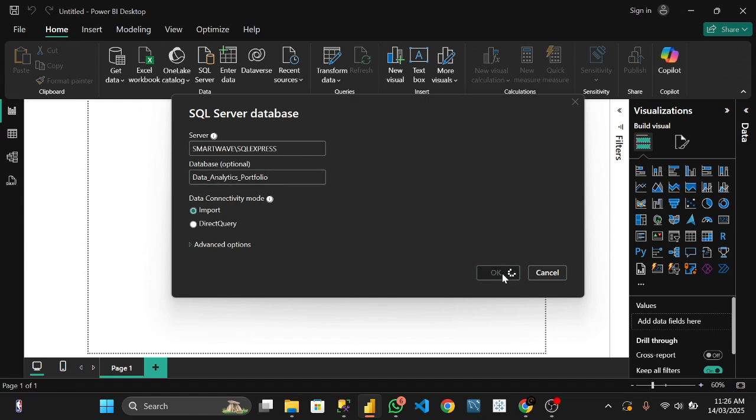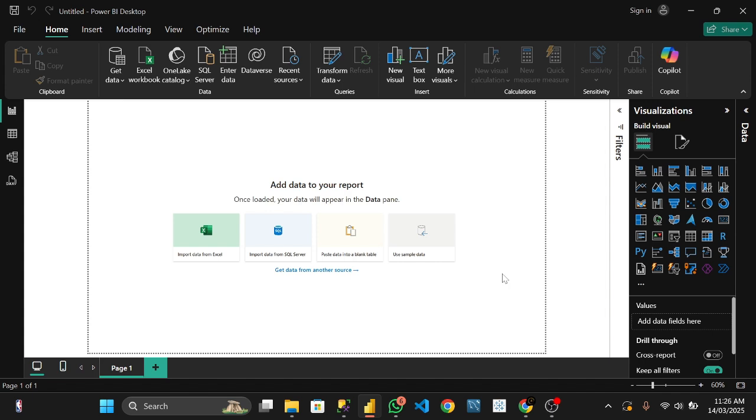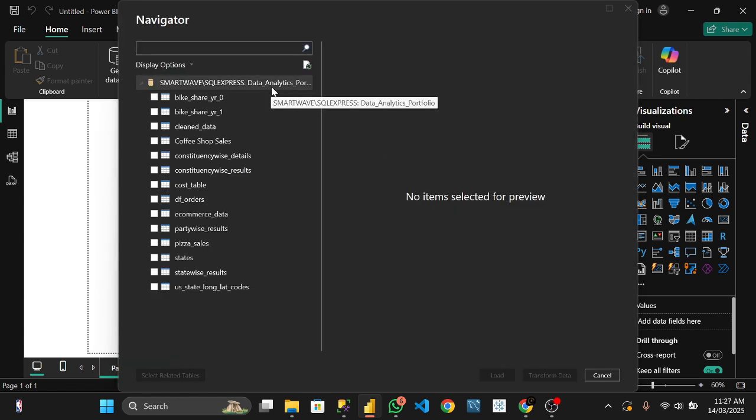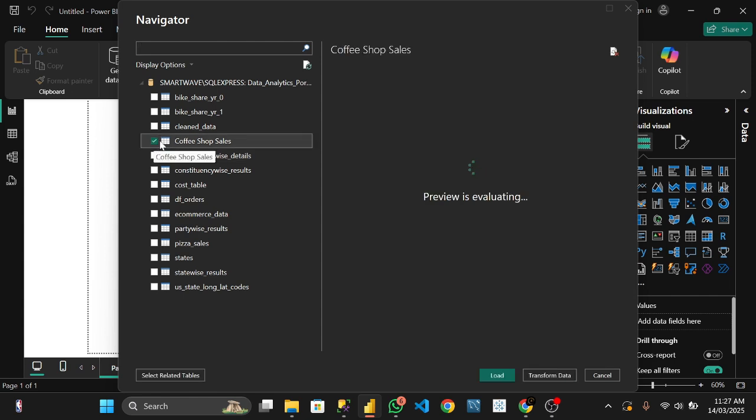Let's allow it to load. So it's still loading. Now you can see this has been imported successfully. Now these are the different tables inside your database. You can choose any one. Let me assume this is the coffee shop. You can choose this one.